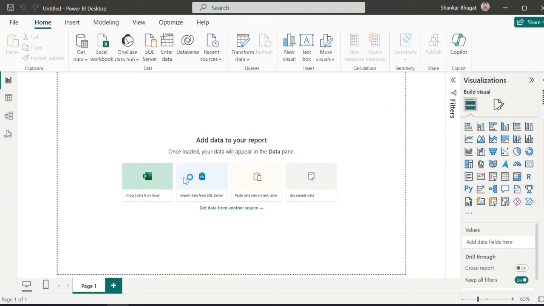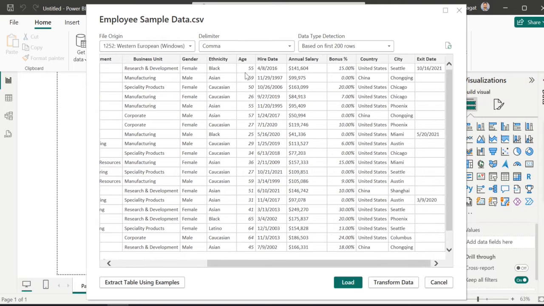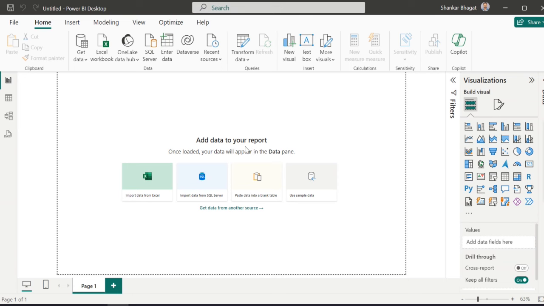It may take some time to load the data. Once it loads, as you can see, we have this table shown here. It shows a preview. So you have two options. One is you can directly load this data, or you can transform it here itself. If you click on transform, it will take you to the Power Query Editor. For the time being, I'm just loading it directly and not going to the Power Query Editor.